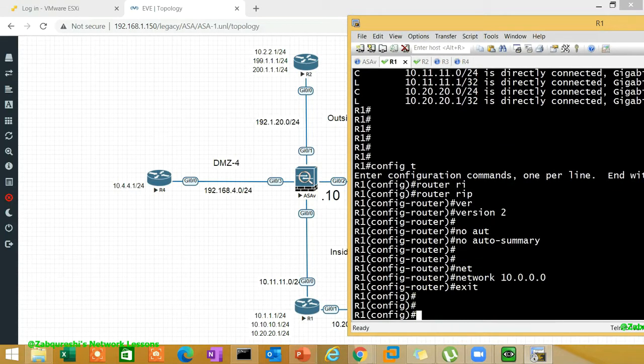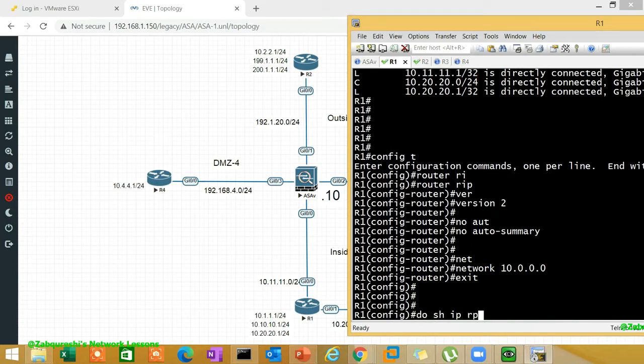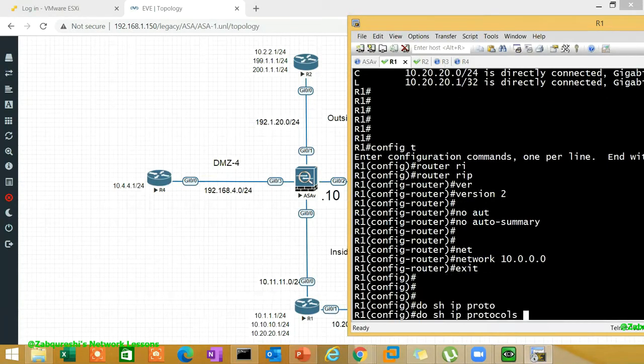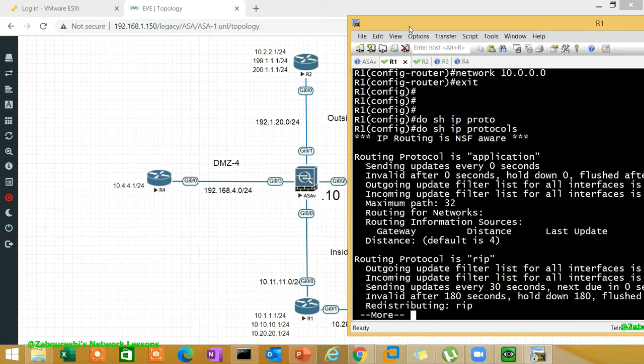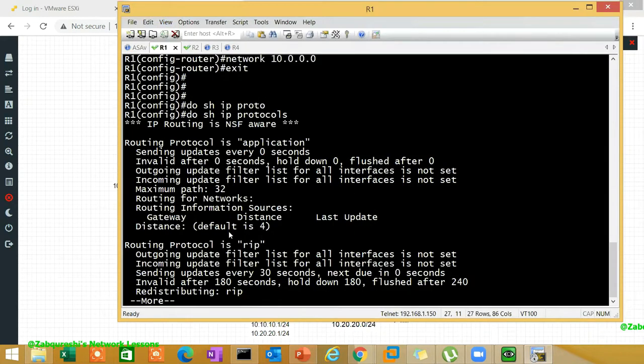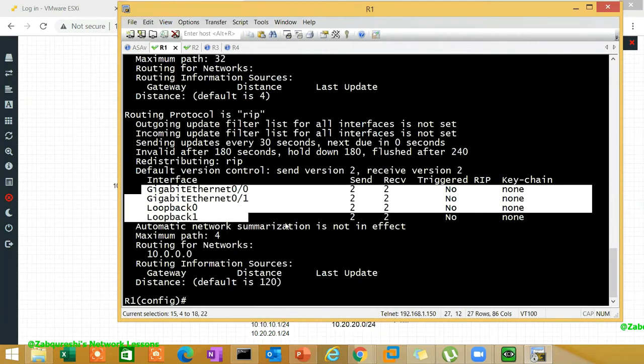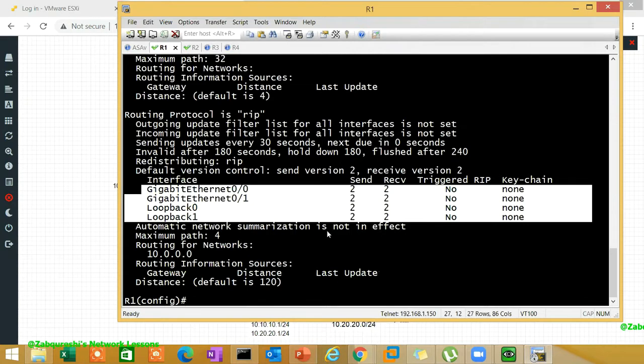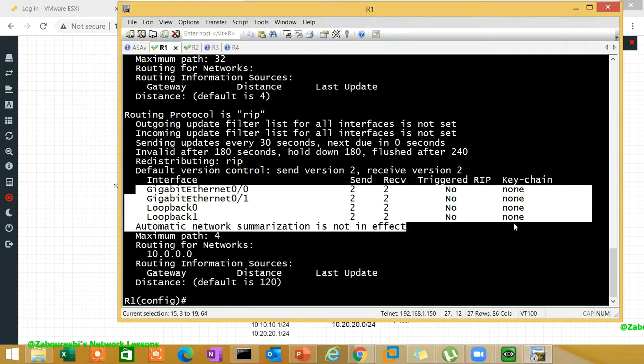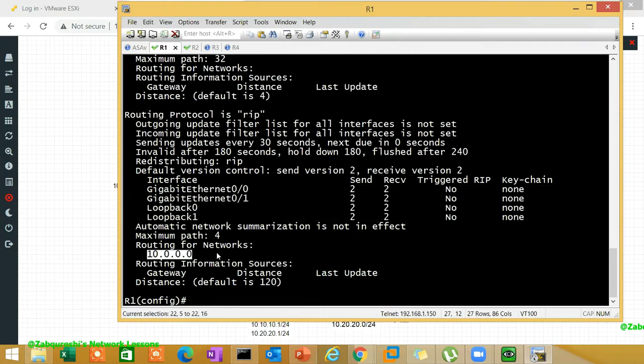If you exit and do show ip protocols, you will see that I have RIP running on all the interfaces that begin with 10. Because, sorry, not OSPF, this is RIP. So while specifying the network command, it doesn't take the classless subnet. So you can do this.